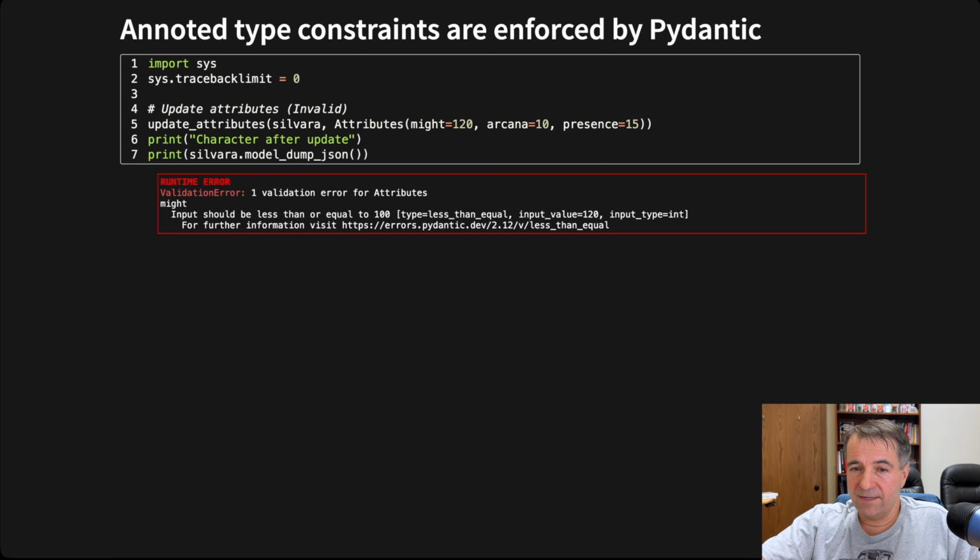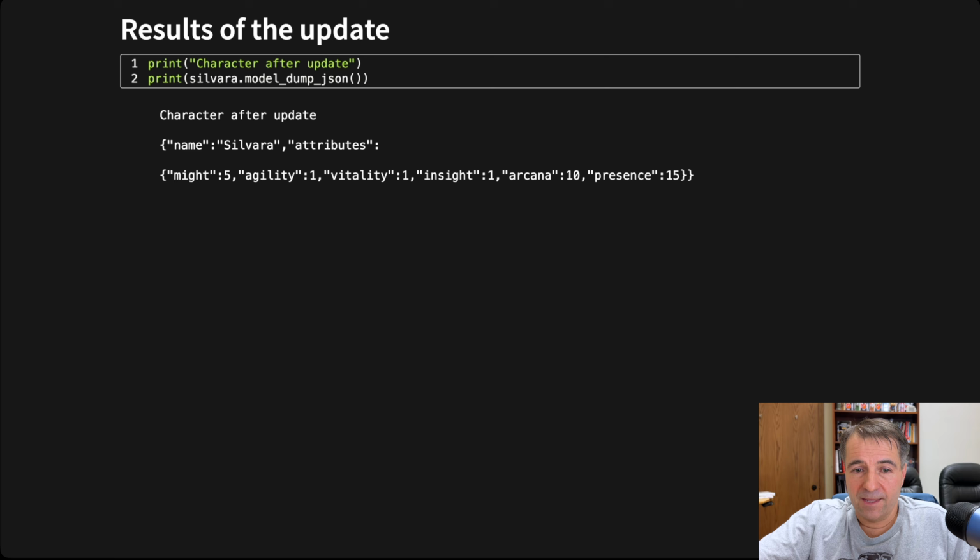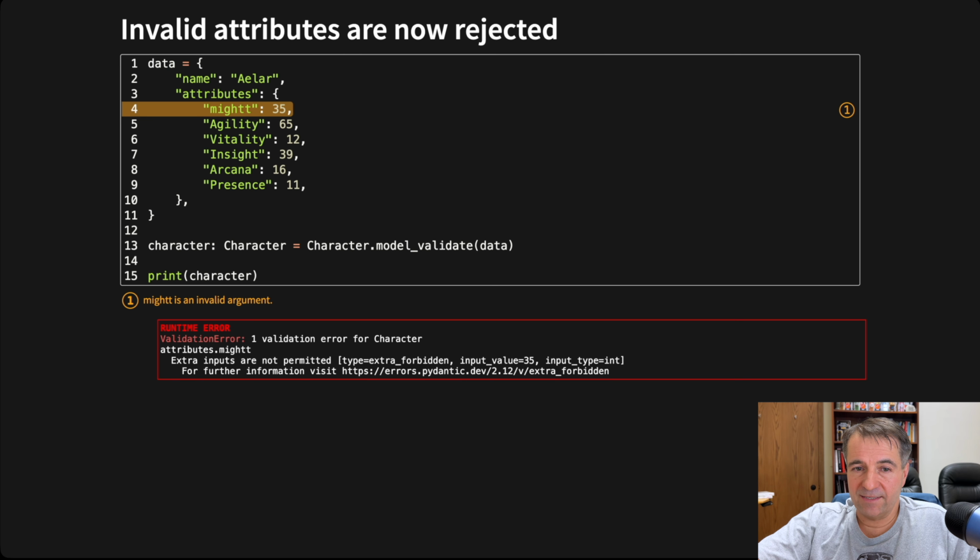So in this case, we're updating might with 120. Remember that there's protection in the back end around that. So we have that constraint that says only 1 to 100, and now we're trying to update it to 120, and this is runtime protection that Pydantic gives you. So 120, nope, that's not allowed. It needs to be 1 to 100. And then the result of the update is it's going to be rejected. So we still have our valid data.